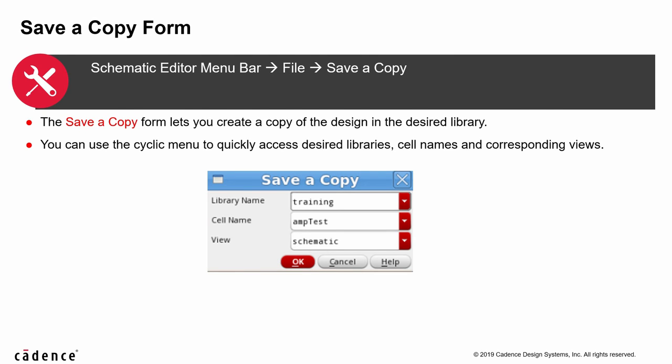Let us discuss the Save a Copy form on this slide. You can save the current schematic by choosing the Save option from the File menu. If you choose to save another copy, choose Save a Copy from the File menu and specify a new name, library or cell view name, and you can click OK. Your copy is visible and can be accessed from the Library Manager.